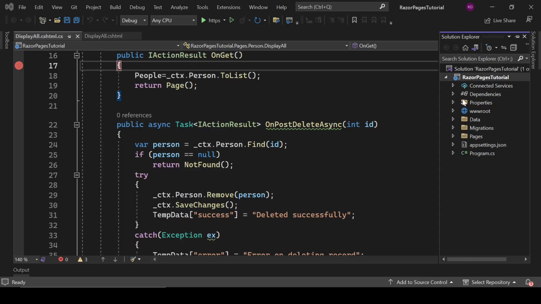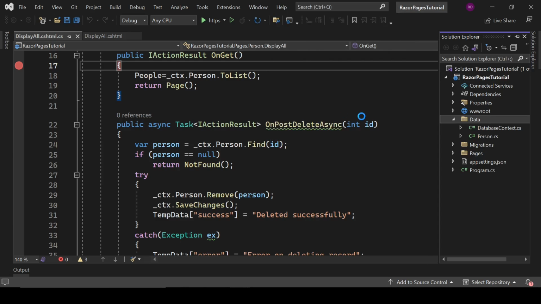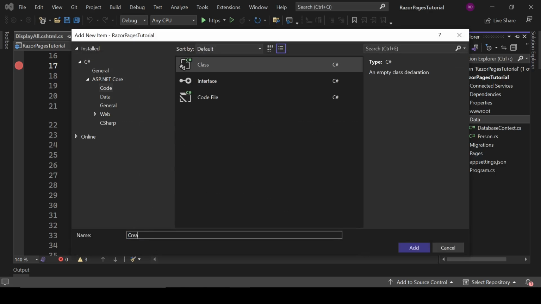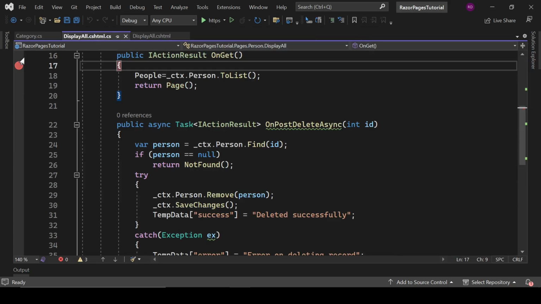Now we will see how we can make changes in our database and how we can add some more tables in our database. For that, if we want to create a new table, then we have to create a new class, and let's name it category.cs, and it is nothing related to person, so keep that in mind. And I'm seeing breakpoints here, so let's remove them.